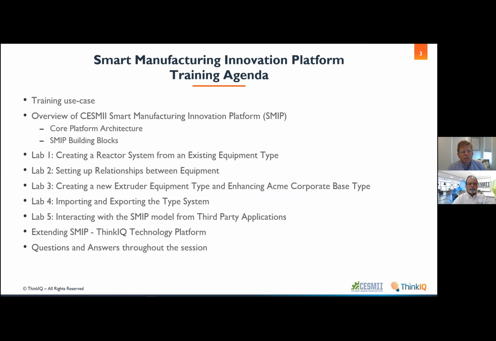On the agenda, you see here, we have a number of items. The first thing I just want to have a short use case about what are we trying to build here. Then we're going to dive in and just look at some of the underlying architecture of the platform enabler, of the core platform, and some of the building blocks, some of the vocabulary you're going to hear during the training class. Then we have 5 labs. One is creating a reactor system from an existing type. So we have things that are pre-built in the system I'm working on, and just to show how quickly we can build a new reactor system on top of it.